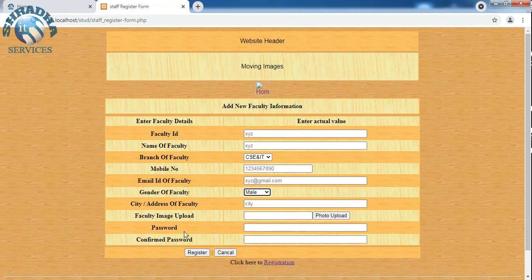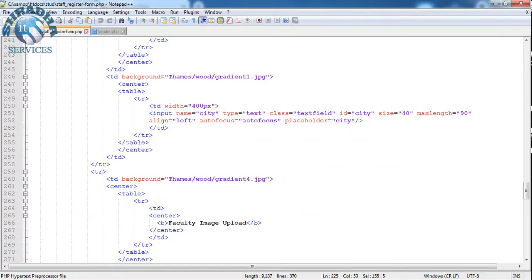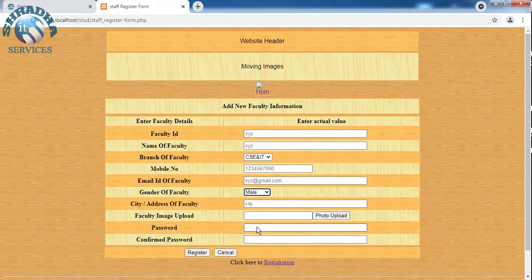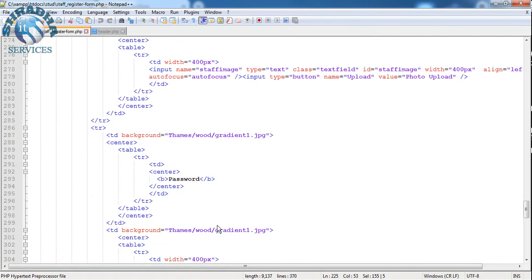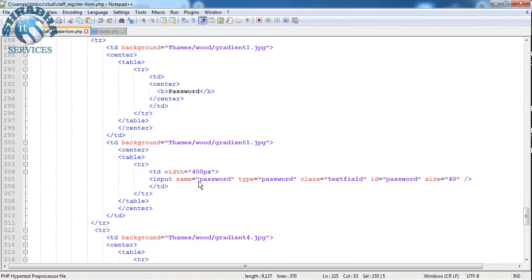and for the password, we do not want to show the password, so for the password you have to write it in this way. Input type, except the text, you have to write password, okay. The name is password, the type is password, that means we cannot see the text, okay. This is the class, our text ID, and the password is the ID, the size of that is 40, okay.